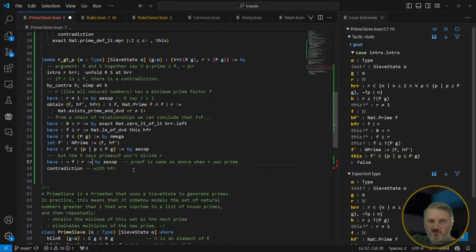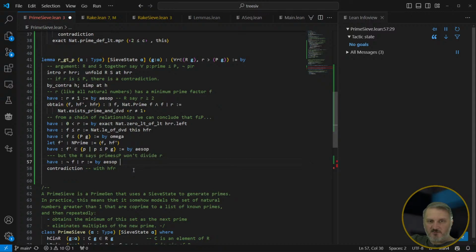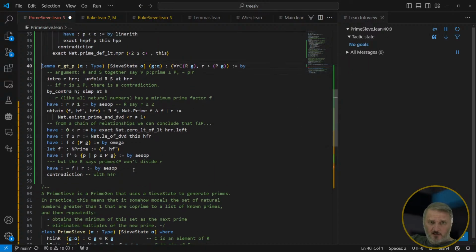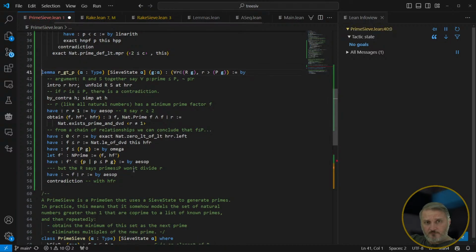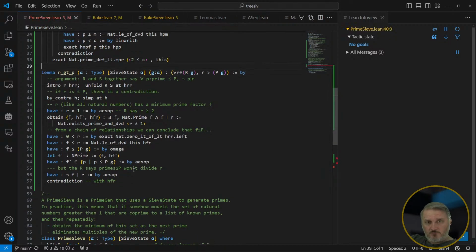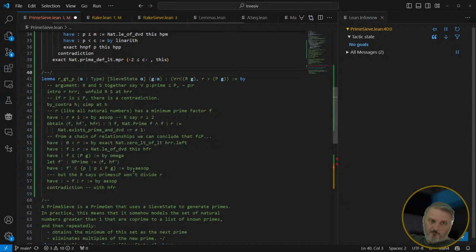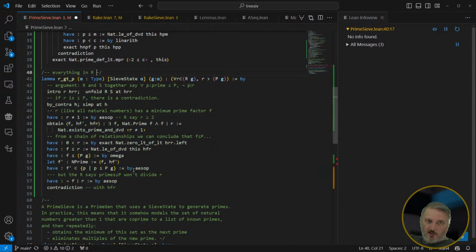So we don't need the same as above, because it was same as above, we just consolidated. All right, so we did the same logic on both sides and consolidated it. Anyway, that's the proof. So everything in R is greater than P. We use this to show C is greater than P later.